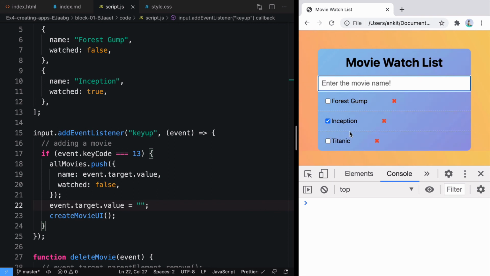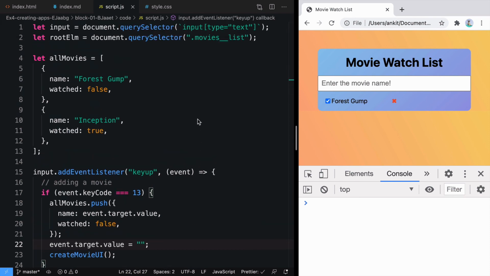This is added. You can delete this movie, you can change it, you can delete it again, you can change it, and all the functionality that we needed to add is working properly. So in this way, we were able to complete the movie watch list app.